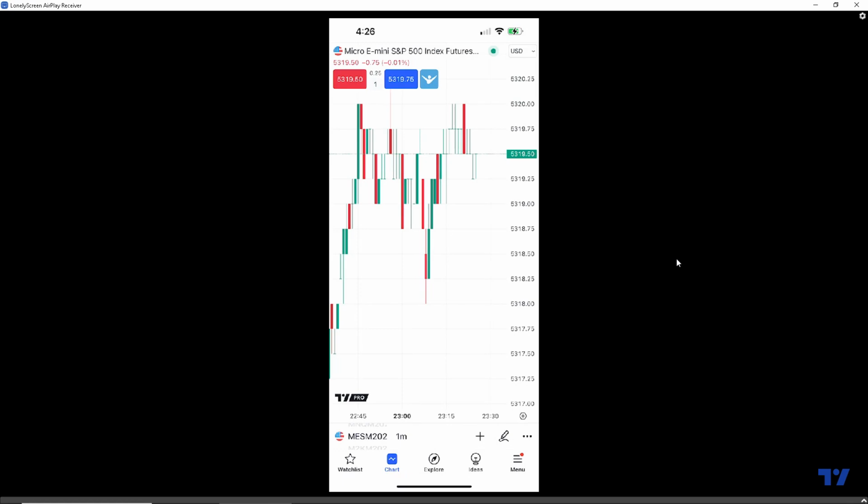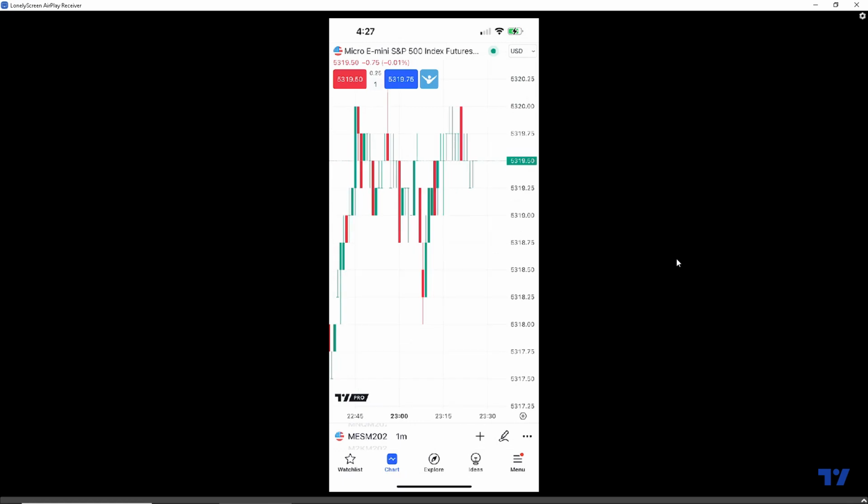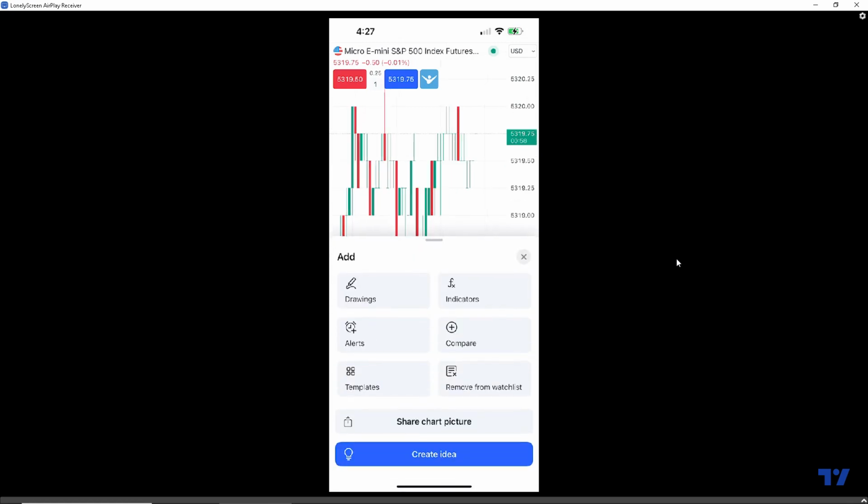All right, so this is pretty much basic functions of the charting. Let's go ahead and show you now how to add some indicators and some drawing tools. So how to add indicators and drawing tools. If you notice on the bottom right corner of the chart, right above where it says ideas, there's a little plus sign. If I click that little plus sign, this gives me the ability to access different functions of the chart, whether it's drawing tools, indicators, setting alerts, accessing templates, etc.